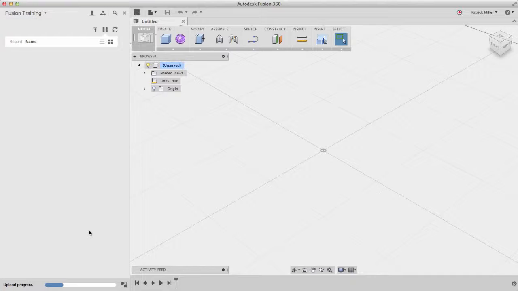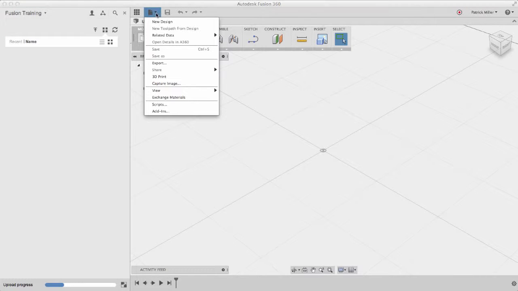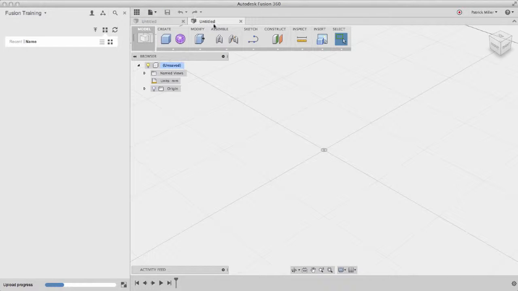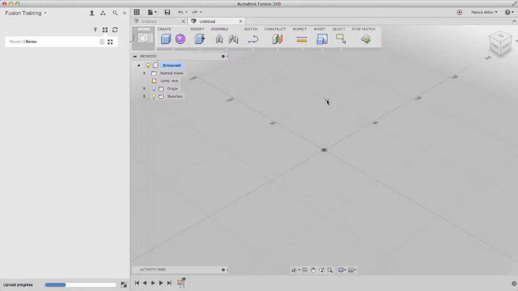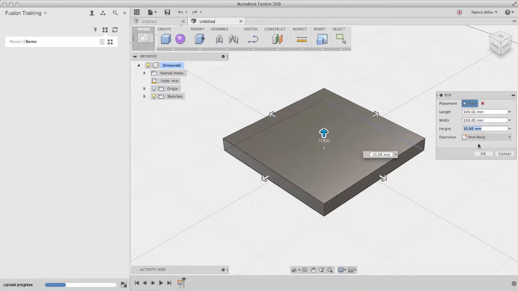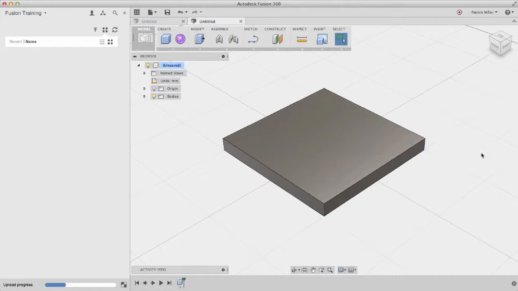Some of the exercises are going to have you create a brand new design. To do that, you'll go to the File pull-down and select New Design. This creates an untitled design and gives you a blank canvas to start working on. And to save this, I'm going to just create a box so that I have something to save. So I'll select the plane to sketch on, pick my points, and we'll accept 10 for the height. And now that I've made changes, I have something to save, so I can go and click the Save icon.